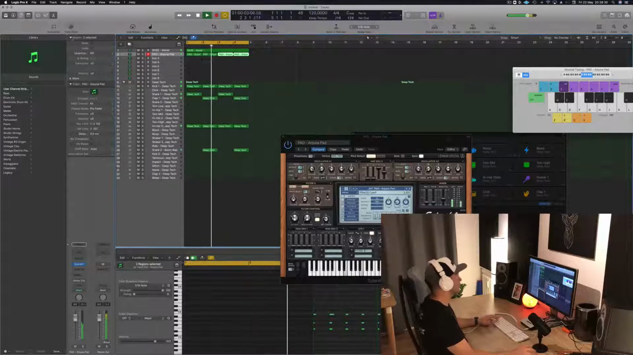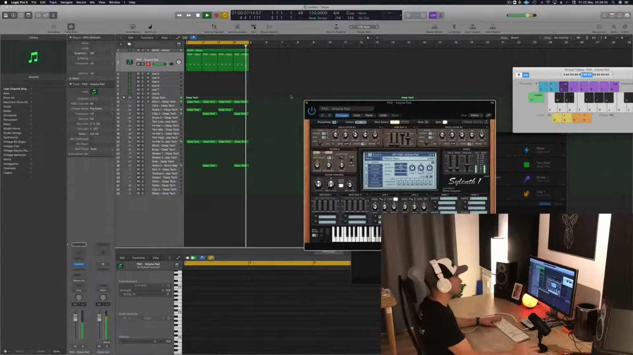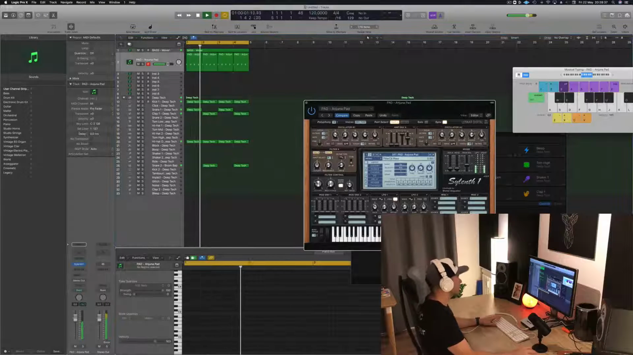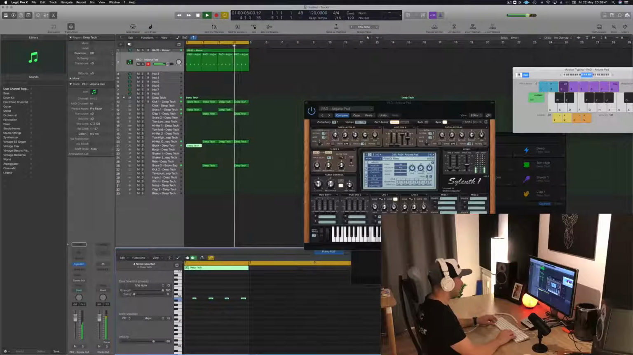Set up track zoom. Keep on building some percussions here.